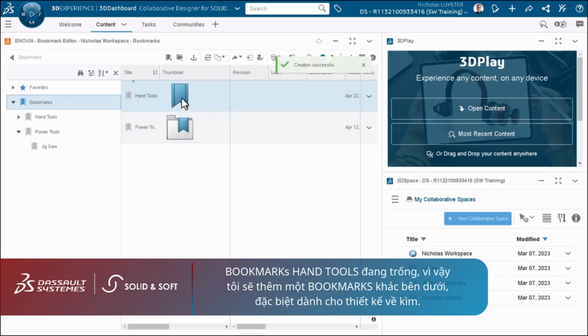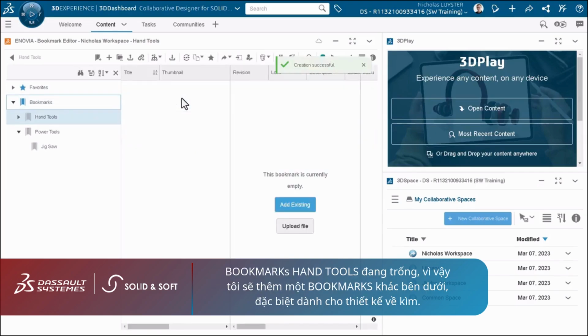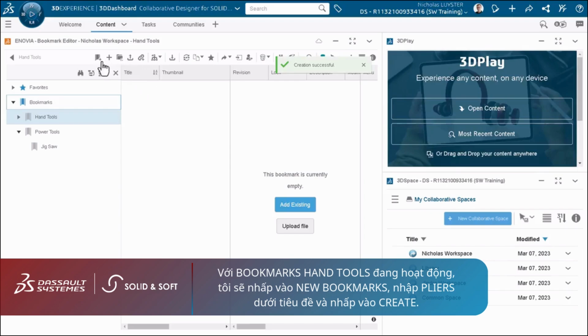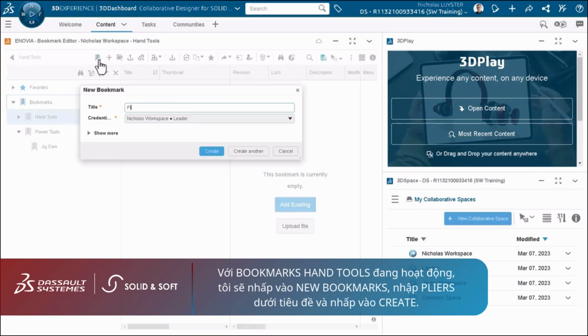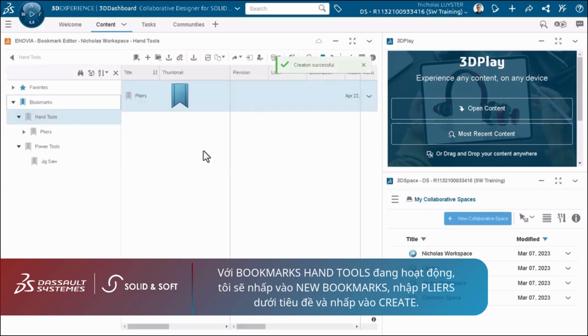The Hand Tools bookmark is empty, so I'll add another bookmark under it specifically for the pliers I'll design. With the Hand Tools bookmark active, I'll click New Bookmark, enter Pliers under Title, and click Create. The bookmark structure is complete.